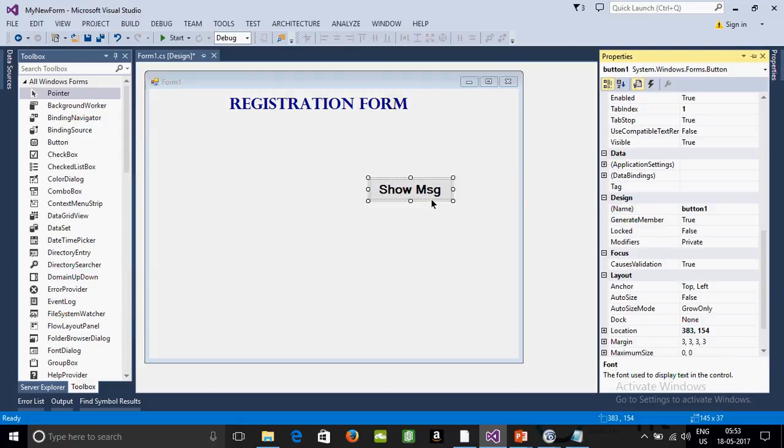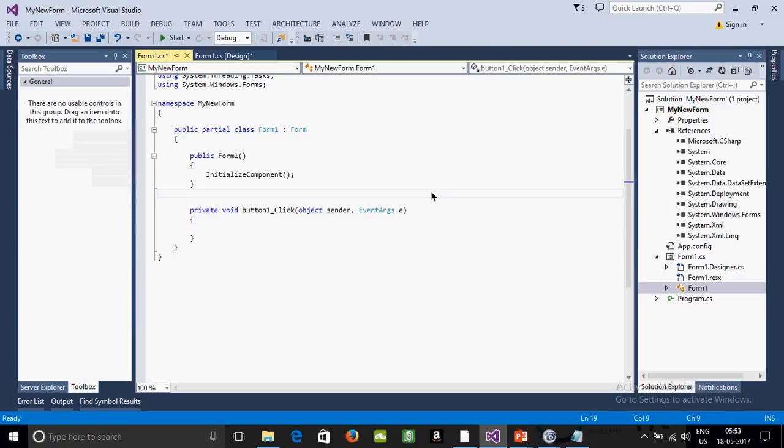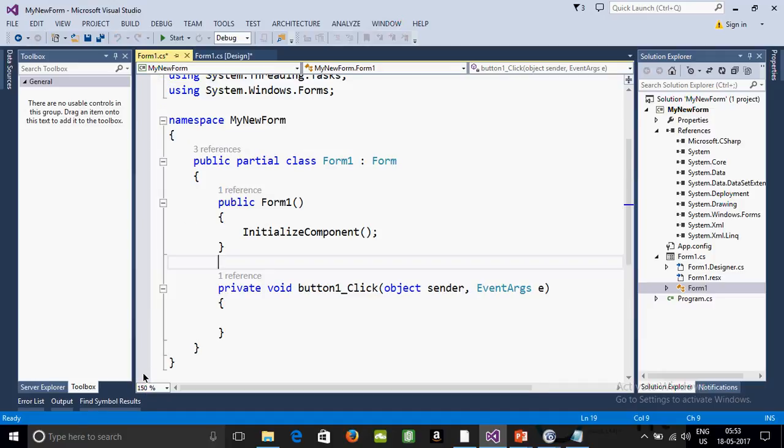Now I want a pop-up message. When I click on this button, I want a pop-up message. So double click on this button. When I double click on this button, it jumps to the backend screen. So here we see private void button1_Click. Button1 is the name of that button. Click is the event of that button, right?